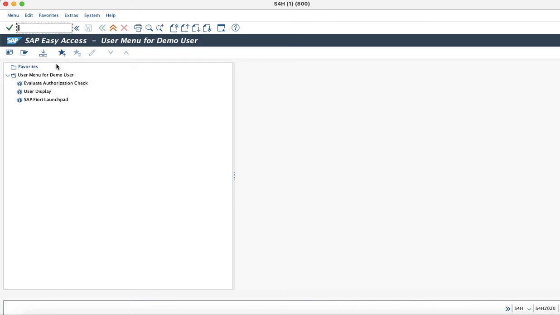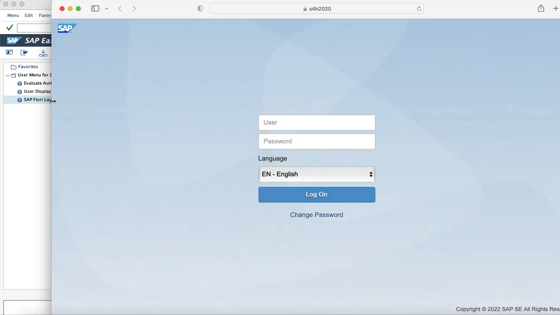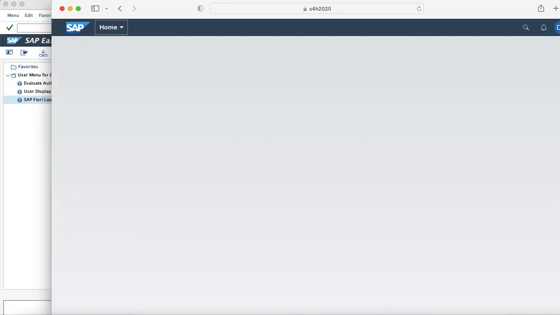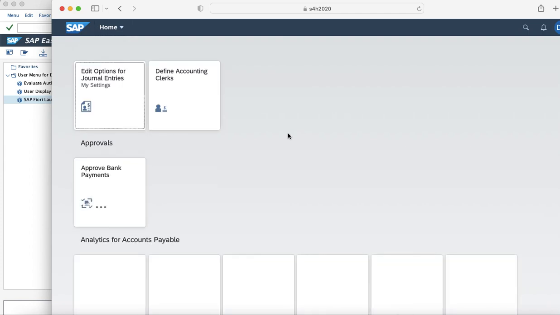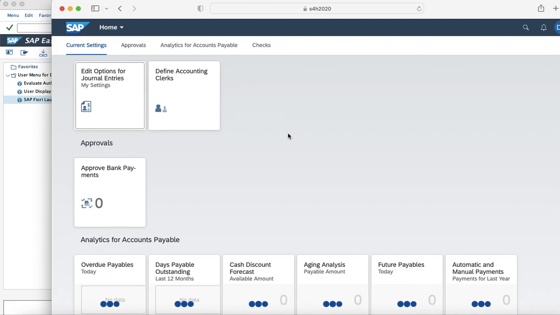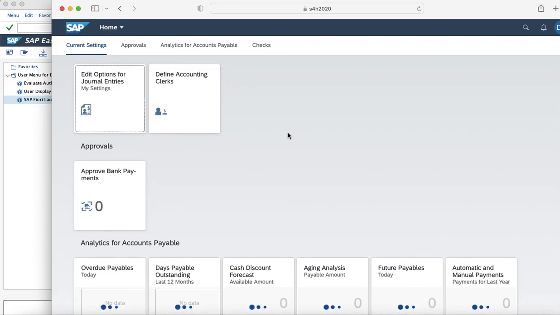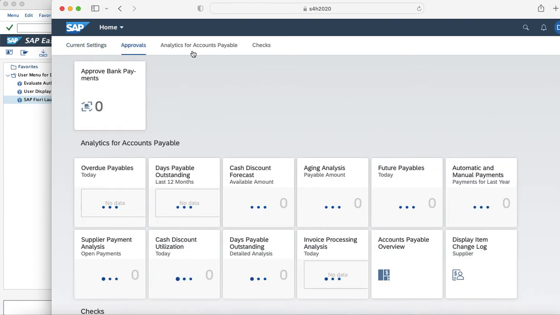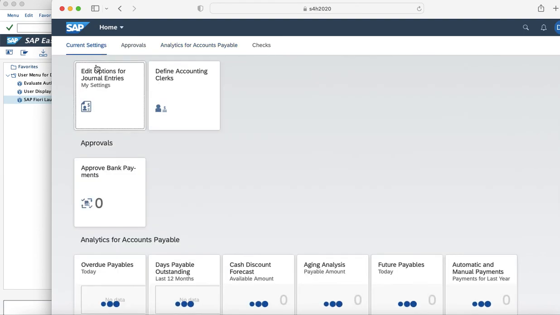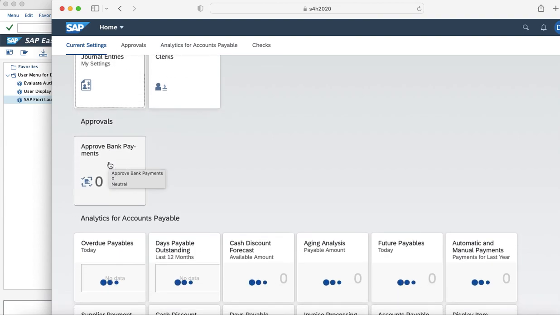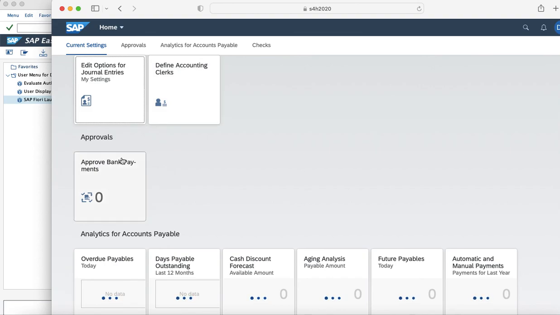We have logged into our demo system as the demo user, and we'll execute the option SAP Fiori Launchpad, or you can use the transaction code UI2FLP. It might take time to load because you are executing it for the first time, but as you can see, now you have all the apps which are associated with the business role. You can click on any of the apps and use the apps as per the requirement.